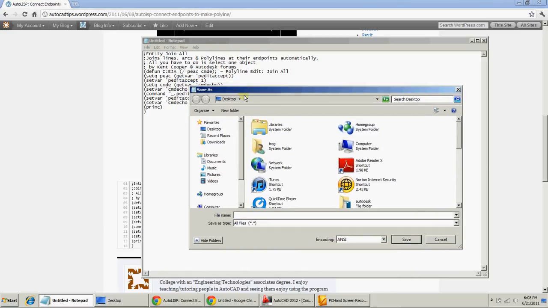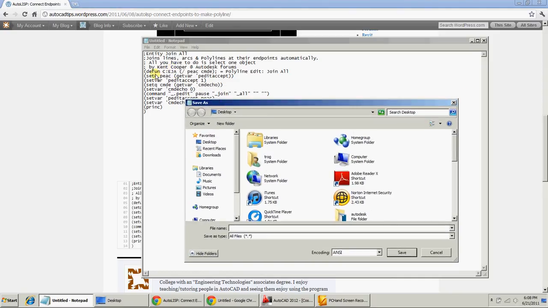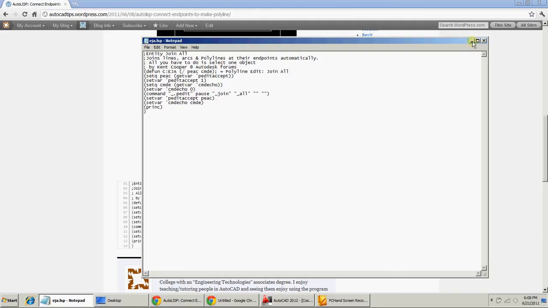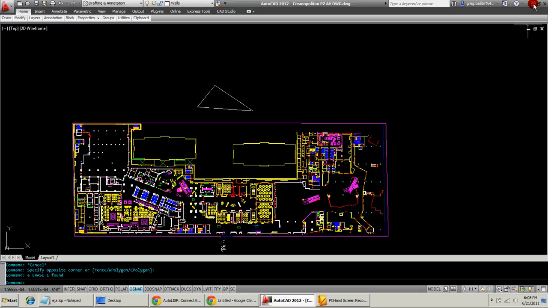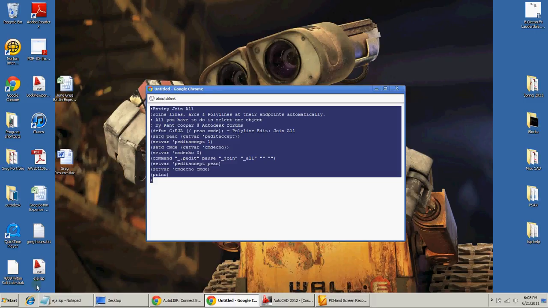I'm going to name this LISP routine the name of the command that starts it. So right next to this defun is a C going the EJA is the command to start the LISP routine. So I'm going to do EJA.lsp, hit save. Boom. I'm going to save it to the desktop. I hit save. I'm going to minimize everything else and check my desktop. And there it is on the bottom left for me.